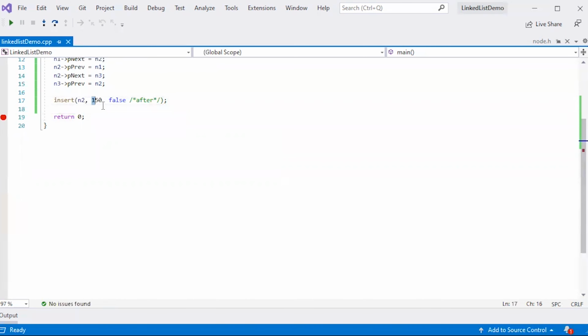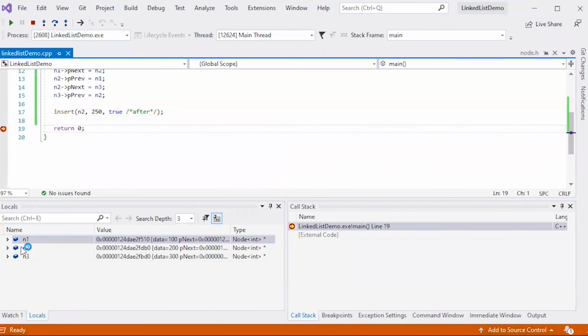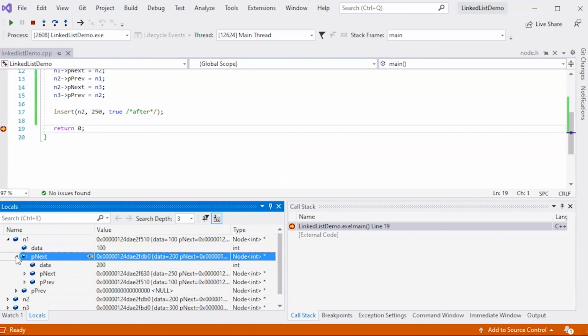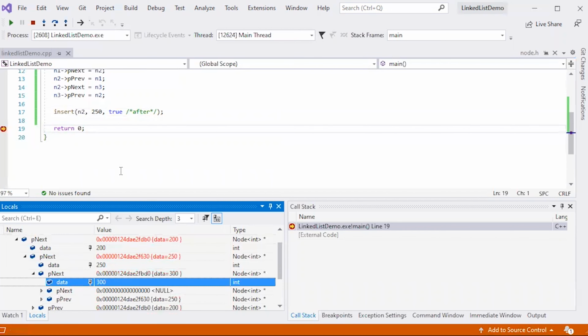Okay, let's do this again. Now we're going to say 250, and I'm going to say true. This is going to insert it after n2, because after equals true. Therefore, I expect the values to be 100, 200, 250, perfect, and then 300.